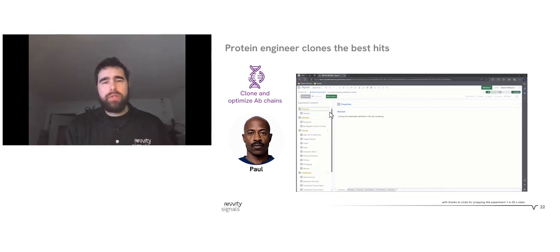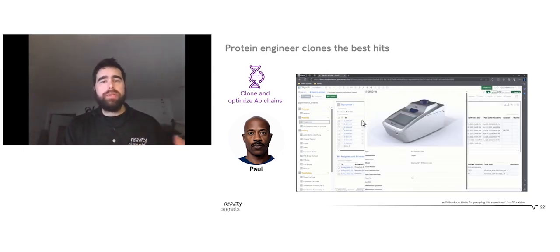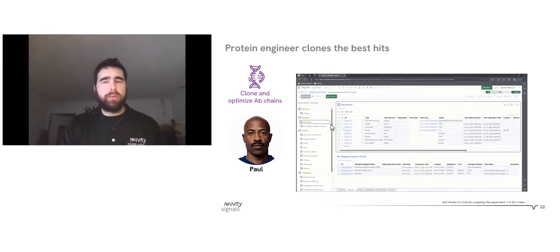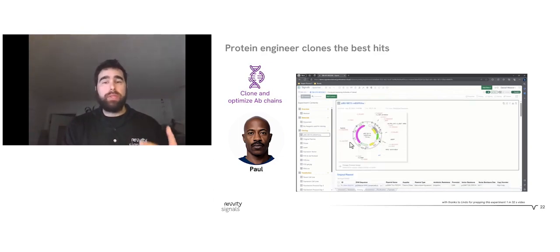Okay, so having identified the leads, next we want to optimize expression or maybe humanization. So Paul is the protein engineer who will take the antibody sequences and put them into expression vectors, which we have capabilities for within the Signals notebooks you can see here. Very importantly, Paul is able to do his cloning directly here.